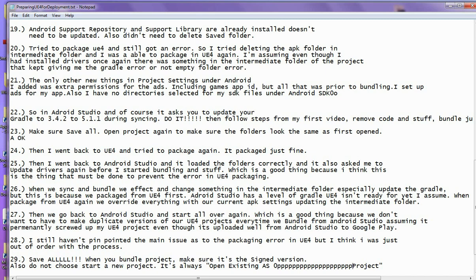And also when you bundle your project, bundle it as a signed version. I don't know the full naming of that, but bundle it as a signed version. Do not bundle it any other way. Bundle it as a signed version, the version to where you have to input your keys and stuff.